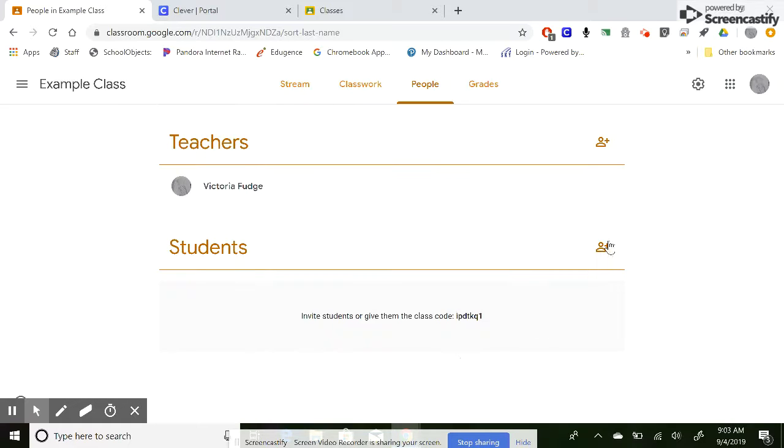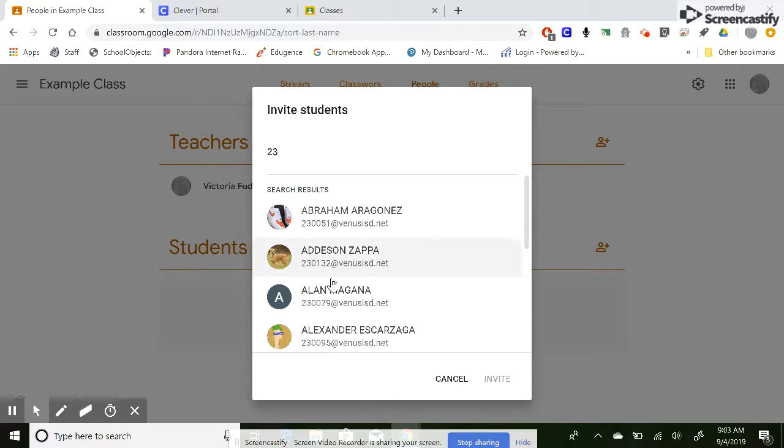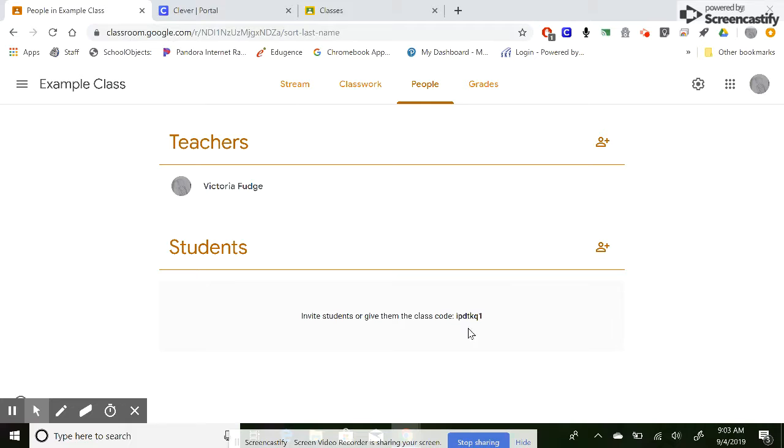Cancel. You could also invite your students. So if you know their student ID number, you can just type in the first two numbers and then find their name, click on it, and invite them into the class. So you don't have to have them use the code to join. You could automatically send them an email to invite them to class, and then they could click join. So that's the two ways that you can have people join your class.